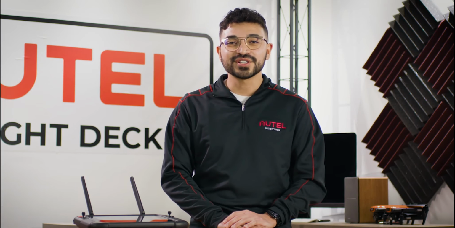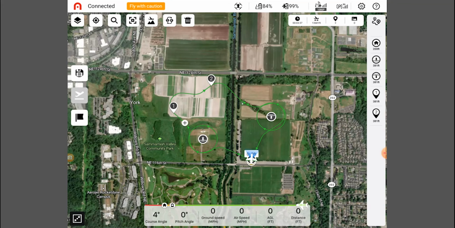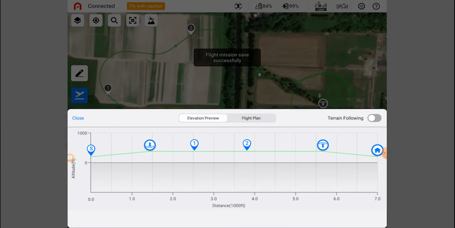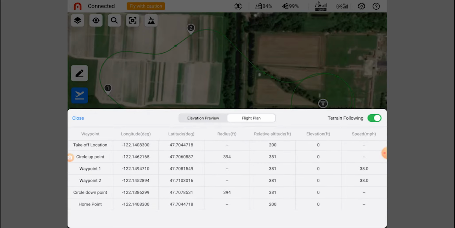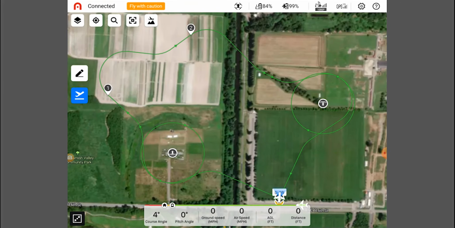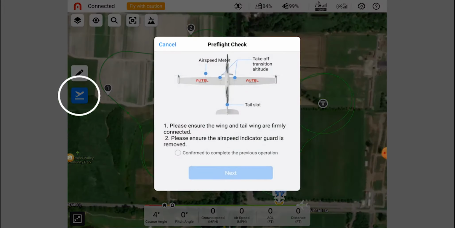Once you're happy with your mission, go ahead and tap the floppy disk icon on the left-hand side to save your mission. Once you've saved your mission, you'll get a preview of the altitude and terrain changes along your route. Once you're done previewing those, you can tap close on the left-hand side, and then you can start the mission by tapping the blue takeoff button on the left-hand side.